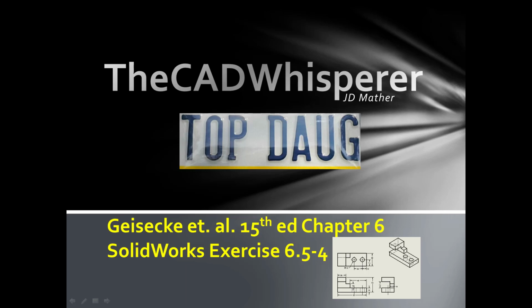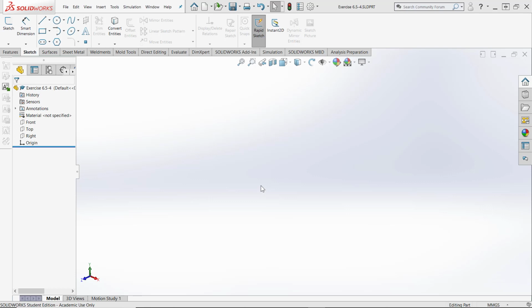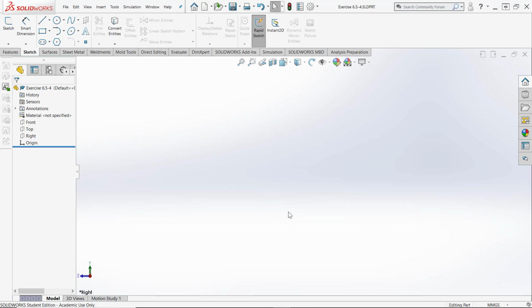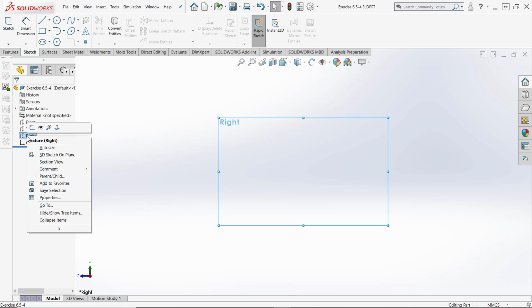This exercise is from Giesecke, Technical Drafting, 15th edition, Chapter 6, Exercise 6.5-4. On this problem, I'm going to hit the space bar and then select the right side view. So I'm going to start out looking from the right side view, and I'll come over onto the right side plane, and I'll right click and select create a new sketch.